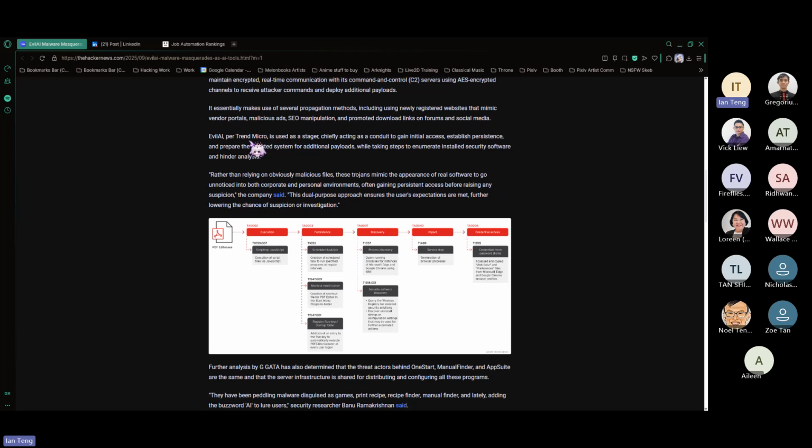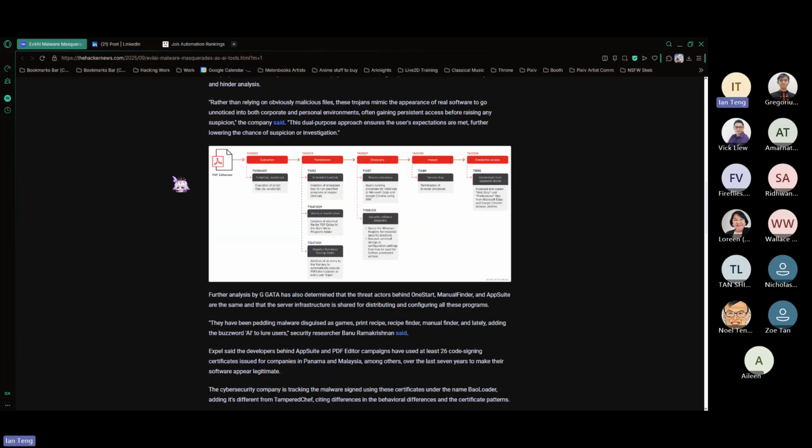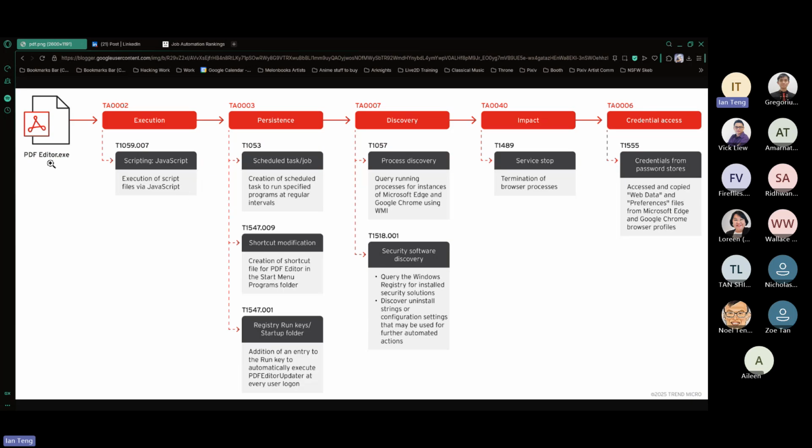It says that Evil AI, as per Trend Micro, uses a stager, chiefly acting as a conduit to gain initial access, establish persistence, and prepare the infected system for additional payloads, while taking steps to enumerate installed security software and hinder analysis. They have an example here for a PDF editor. Execution: it executes the file, persists, schedules the task and job, modifies the shortcut, and run keys in your registry as well. That's scary. Process discovery, security software discovery, service stop, and then credential access.